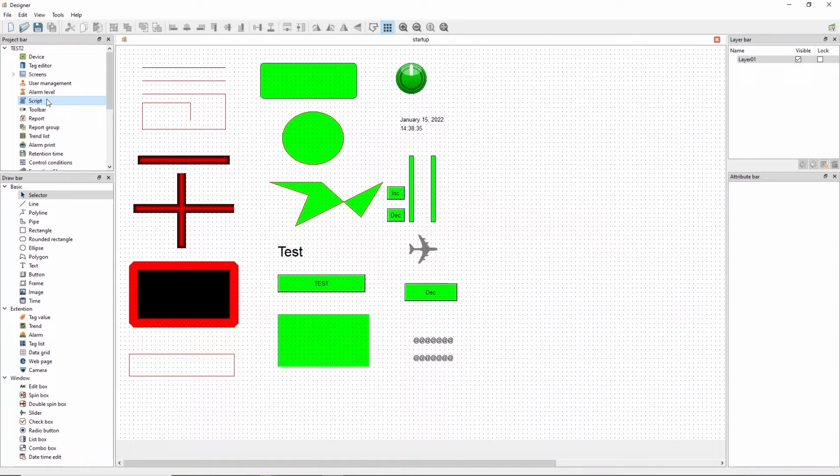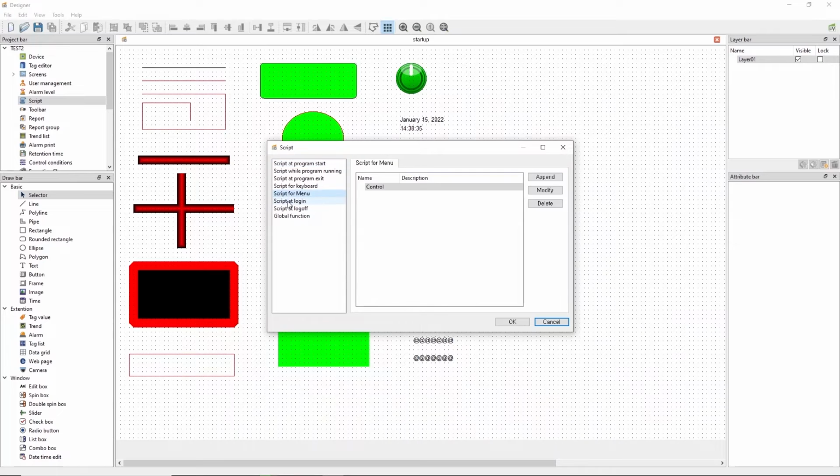Next, script at login. The instructions are the same. You can make a welcome dialog box to pop up when logging in using the script. This is for the actions when logging out.